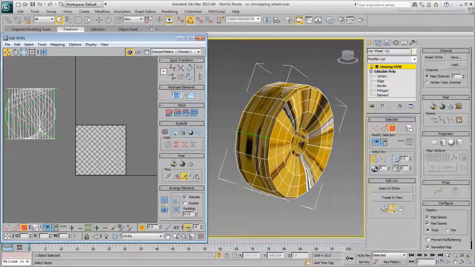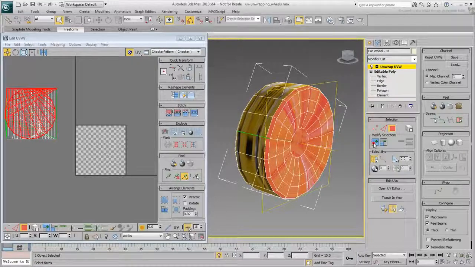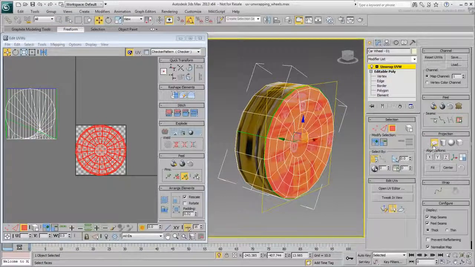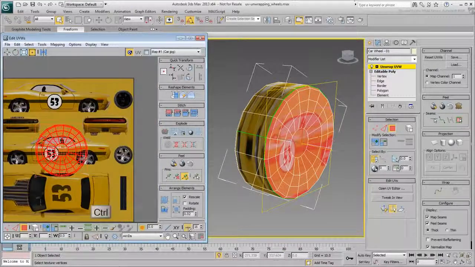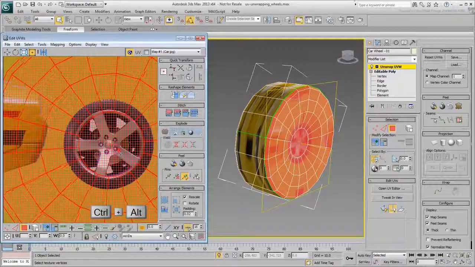Now select the center cap and grow the selection until the whole wheel tire side is selected. Apply a planar mapping in the y-axis. Remember to disable planar mode after you have selected the projection axis. Display the bitmap in the working area and adjust the cluster to match the bitmap reference. Using freeform mode, hold Ctrl or Ctrl-Alt to scale the cluster uniformly.